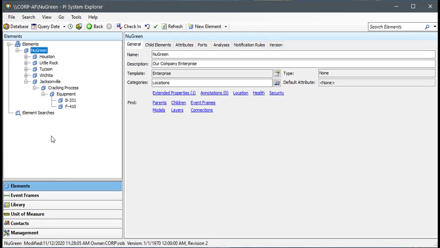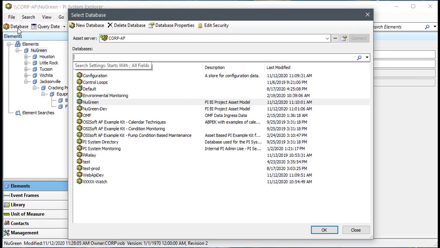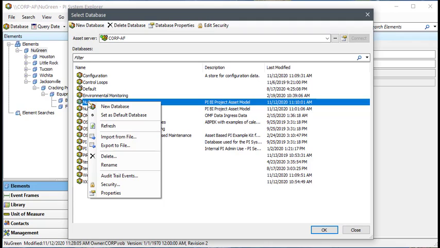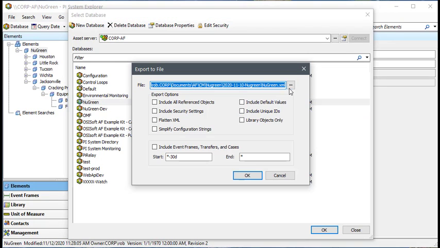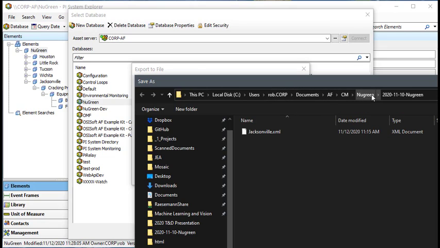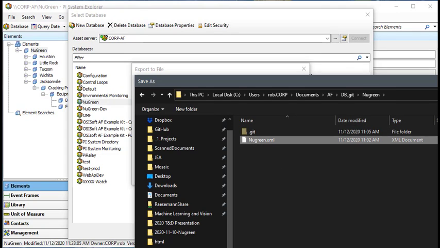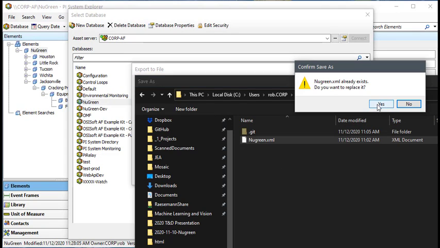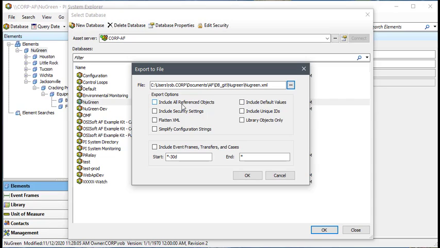Now what I want to do is take my new green database, go up here and export to a file again. And I'm going to go to my directory, not my CM directory, but my Git directory, and I want to overwrite this file. Okay, so it's going to ask me if I want to replace it. I'm going to tell it yes.